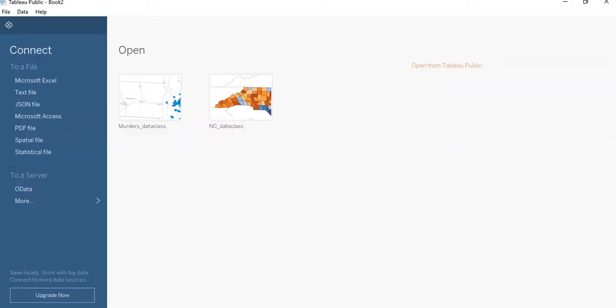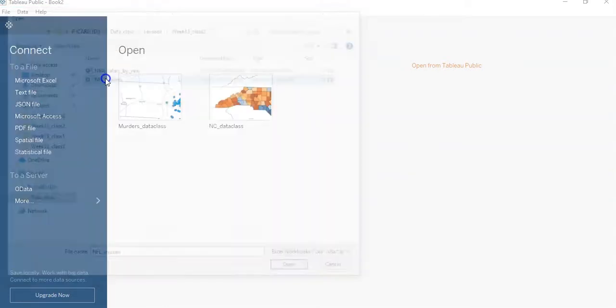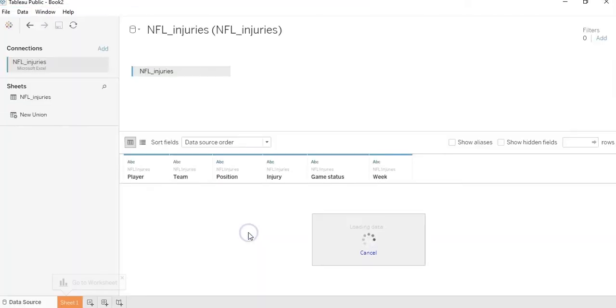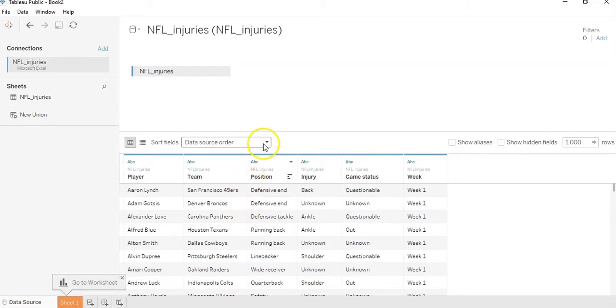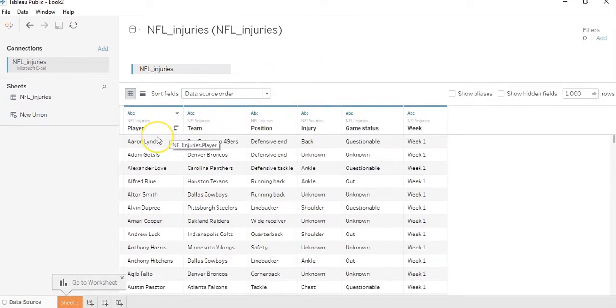Okay, I'm back to our landing page with Tableau. I saved the MBA salaries chart. Now open up Excel and load NFL injuries. Excel, NFL injuries. And this data I think we looked at before. This has been pared down a little bit, but it has all the injuries for a certain year in Excel, listing the player, the team, the position, injury, game status, and week that the injury happened. Right? Click on Sheet and let's get started.